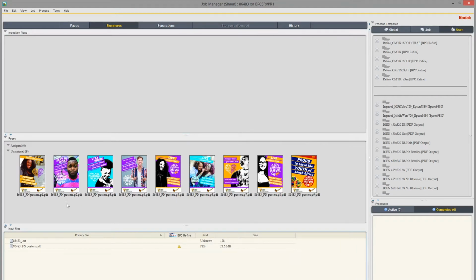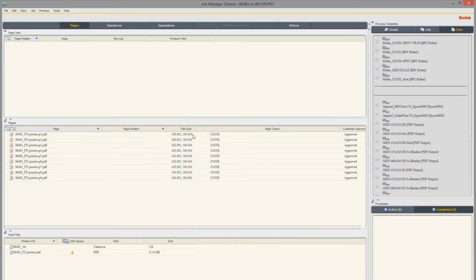Okay, guys, so we're going to impose this job quickly. It consists of 9 different A2 posters. So if I'm in the job in Prinergy, if I click on pages, you can actually see the trim size here is 420 by 594, which is A2.